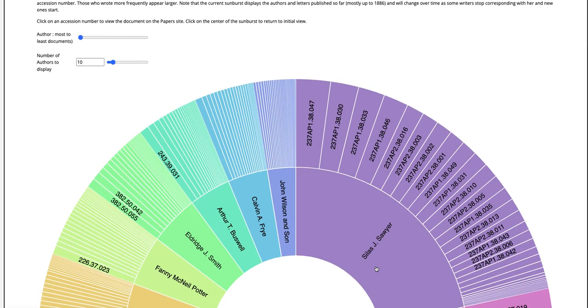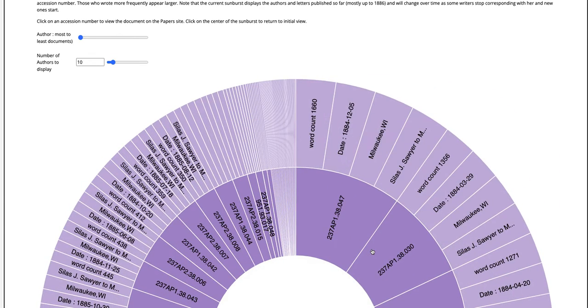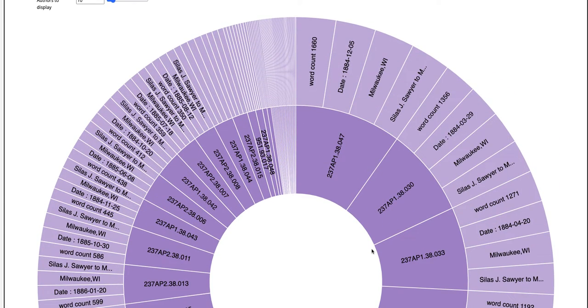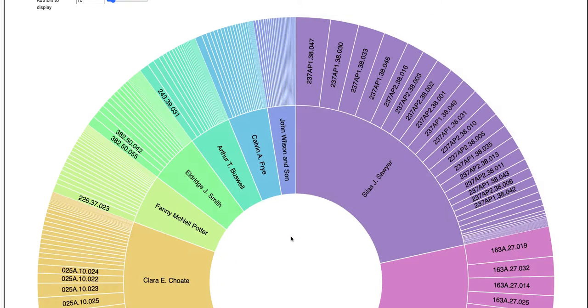Now, if you click on an author's name on the diagram, it will display all of the letters by that author, along with some metadata about the letter, such as the date that it was written, where it was written from. Now, if you want to go back to that main view of the diagram, just click anywhere in the middle, and it will take you back to the main view.